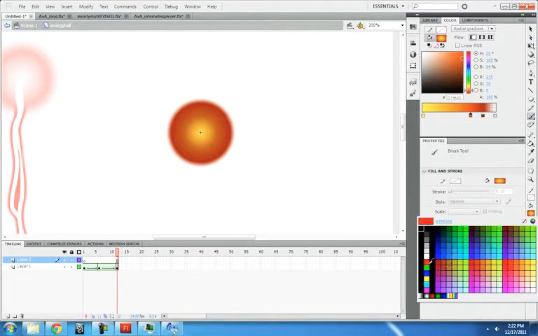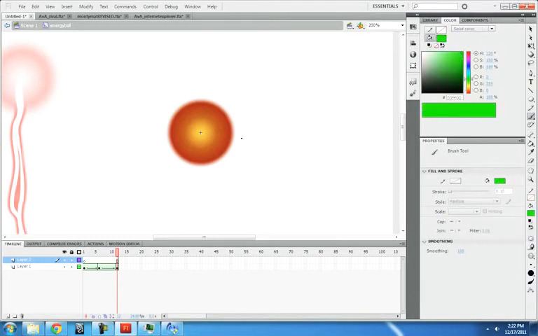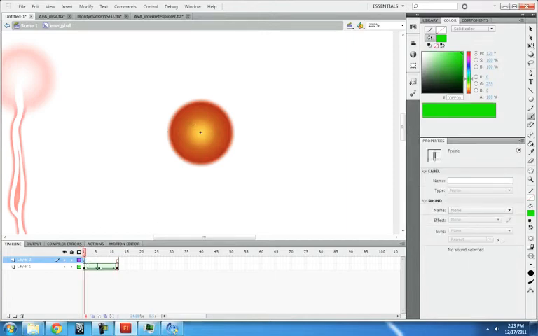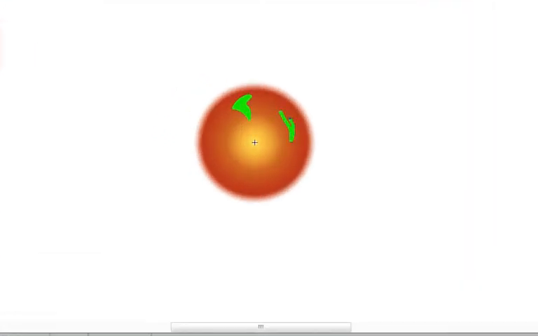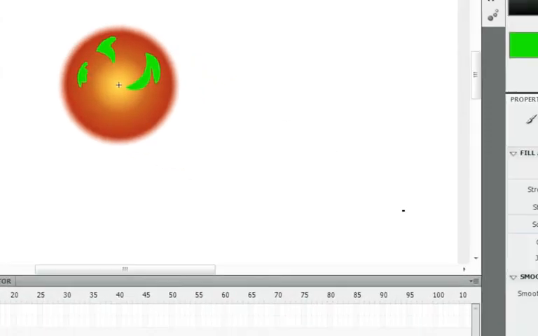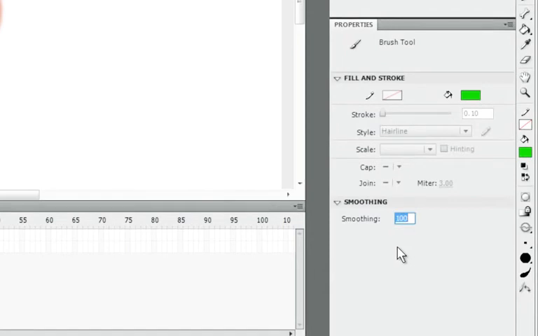Let's just give it a solid green for now. It's not going to be green when we finish, but we'll change it later. We want to be able to see it. So I think what I'm just going to do is make some random crap, and then make another frame of random crap, and then try to go in between them. I'm going to turn my smoothing back down to 50 because I don't want it to be that smooth.